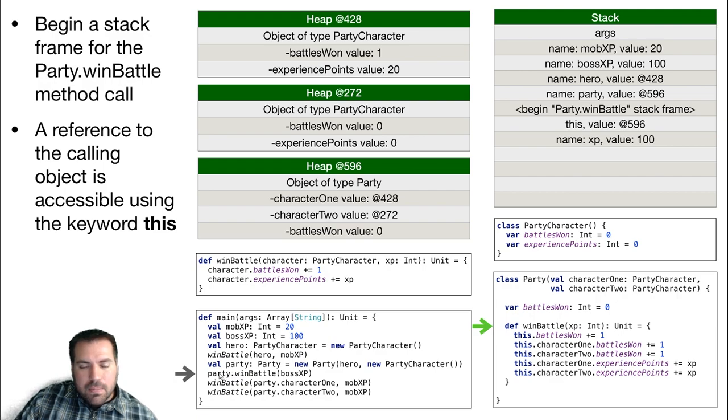The calling object is... Did I say calling character? The calling object stores a reference to the calling object. So party is calling .winBattle. Party, find the party, dot operator, follow its reference, and then call the method from here. And since it's an object of type party, it knows what its win battle method is supposed to do. It's going to go to the class and know how to call that method.